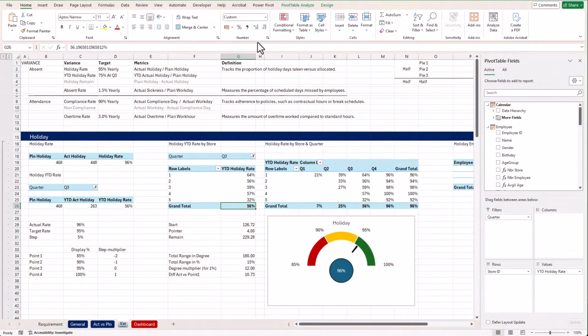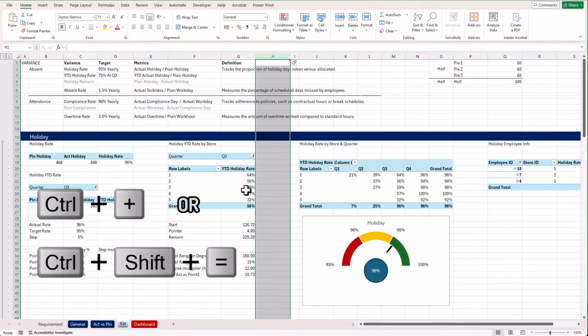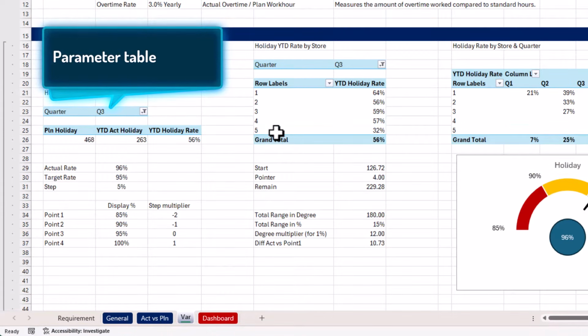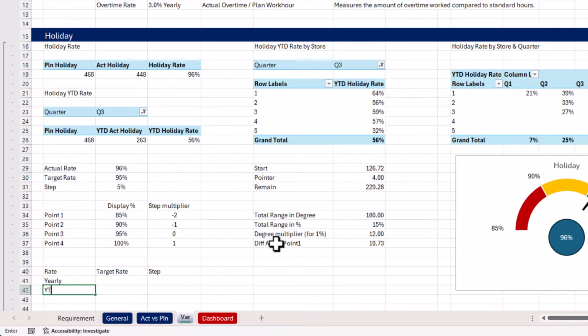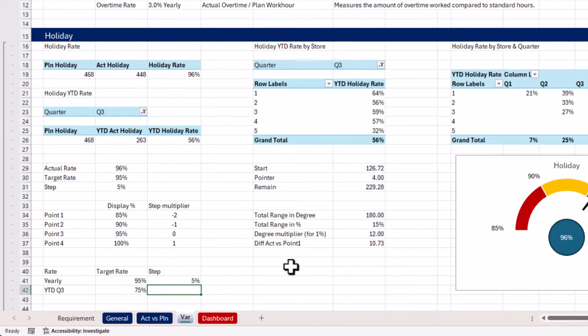I'm gonna quickly add an extra column here so we have more space for our calculation. Alright, the first step is to create a parameter table, and I want 3 columns in this table. That'll be the rate, target rate, and the step. For the rate, I'm gonna call it year to date in quarter 3. Now the target rate we see here is 95% and 75% respectively. The steps I'm going to put here at 5% each.